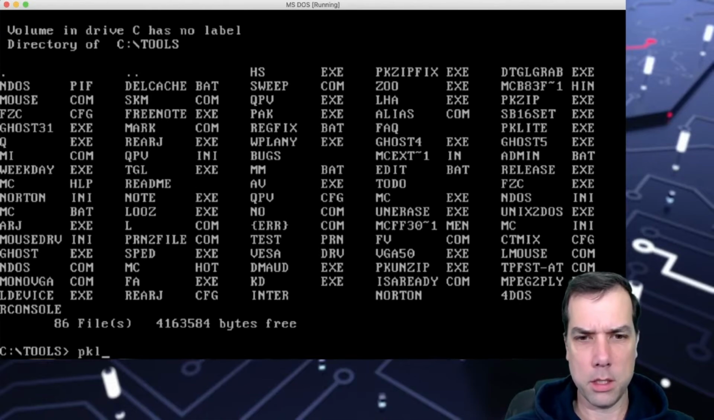PK Lite. PK Lite would take an executable file and it would compress it and create a self-extracting archive of the executable file. So I don't know, let's see if we have one. I probably did it to all of these.